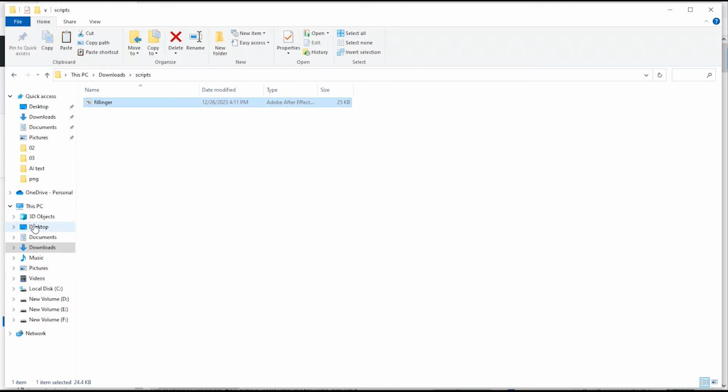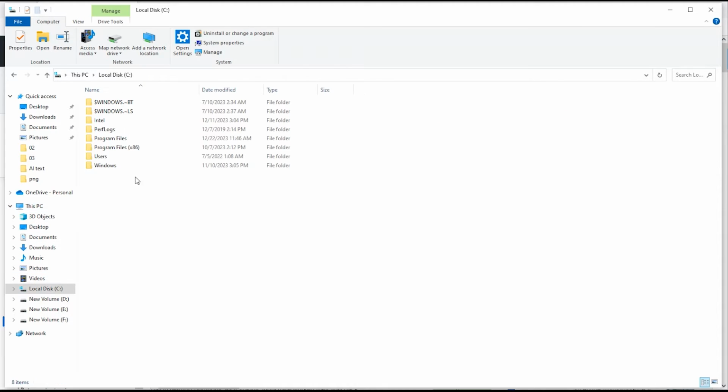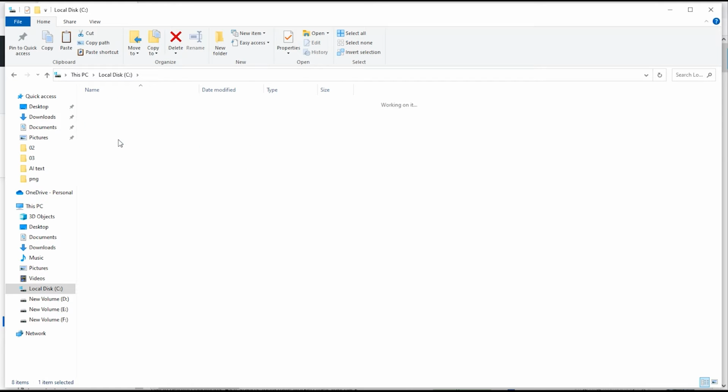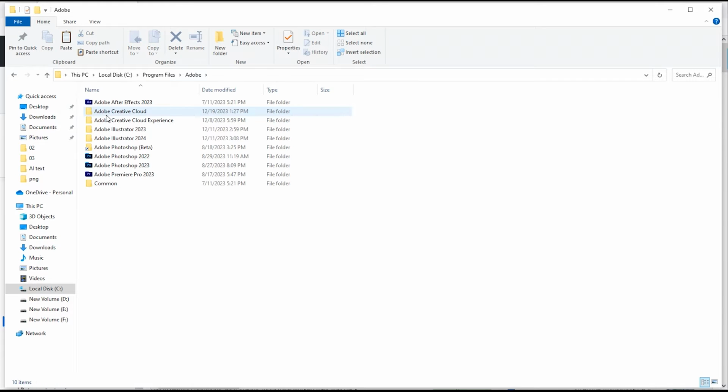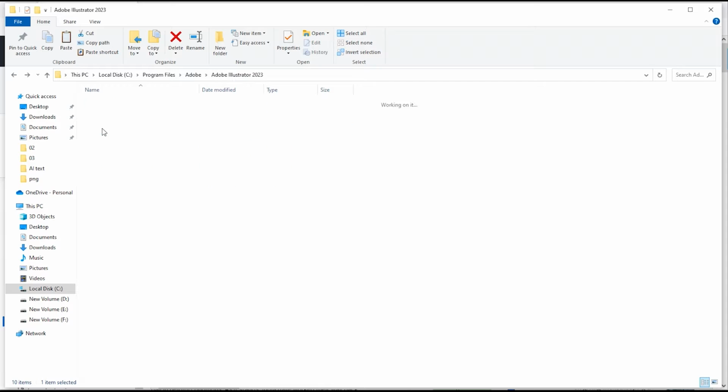Open the C drive of your computer where Windows is installed. Open Program Files. And then Adobe. Now select your Adobe version for this script. I want to install this on Adobe Illustrator 2023. Open Adobe Illustrator 2023 and follow my steps.